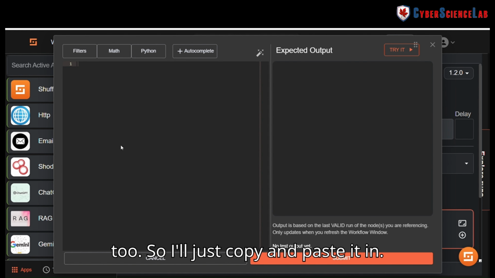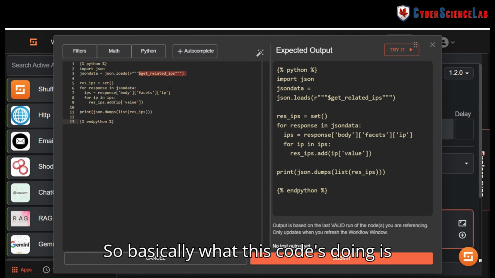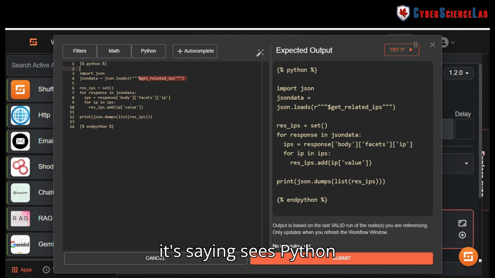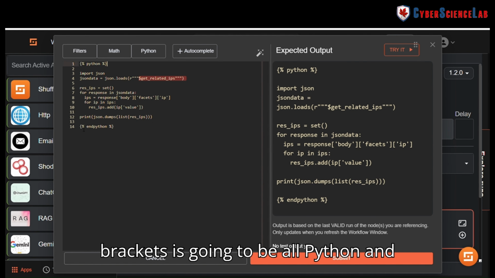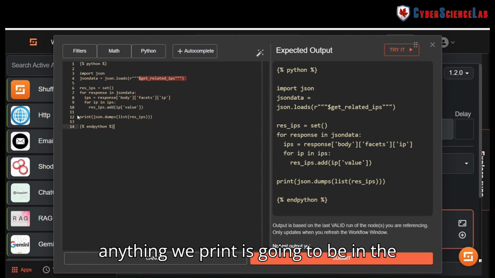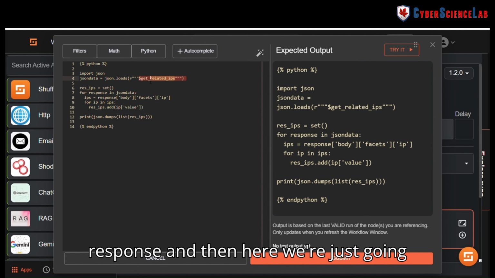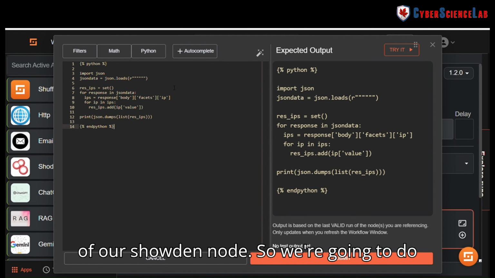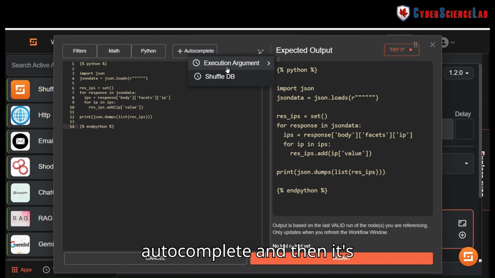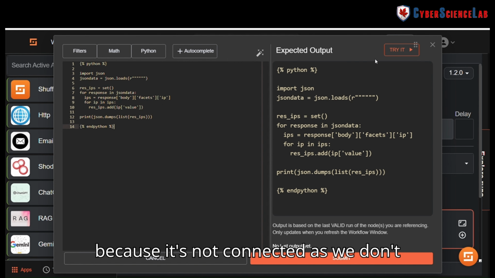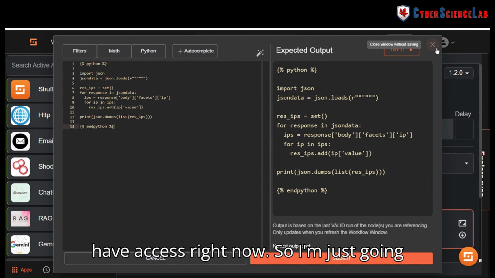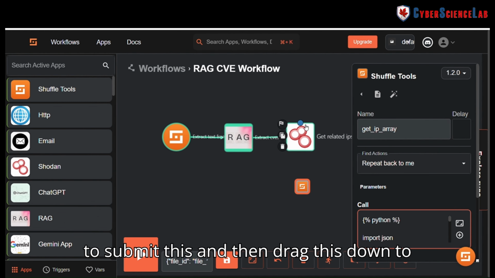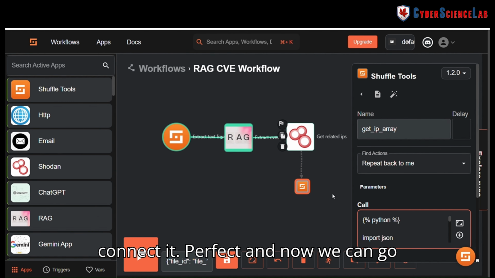So I already added my code, and you can find it in the document too. So I'll just copy and paste it in. So basically what this code's doing is it's saying Python, and then it knows that in between these brackets is going to be all Python, and anything we print is going to be in the response. And then here we're just going to have to add the name of our Shodan node. So we're going to do autocomplete, and then it's because it's not connected as we don't have access right now. So I'm just going to submit this and then drag this down to connect it.